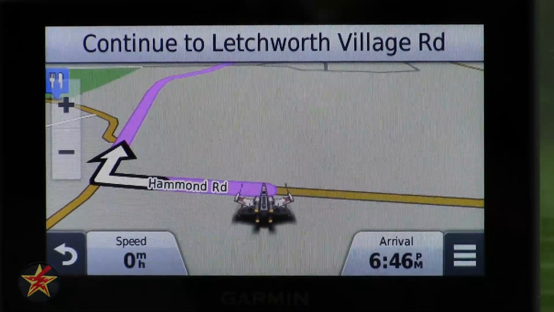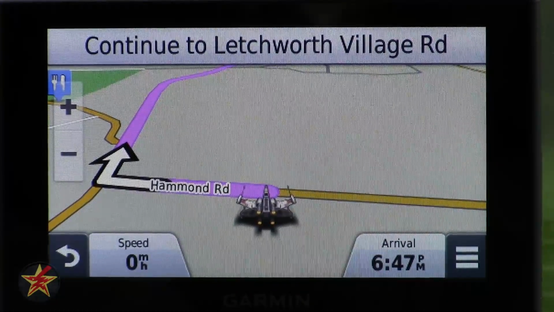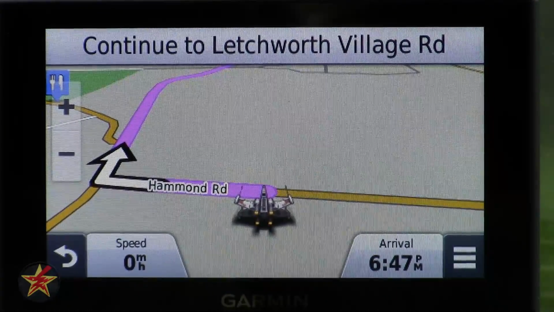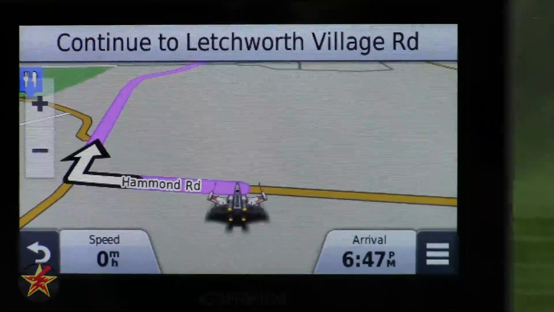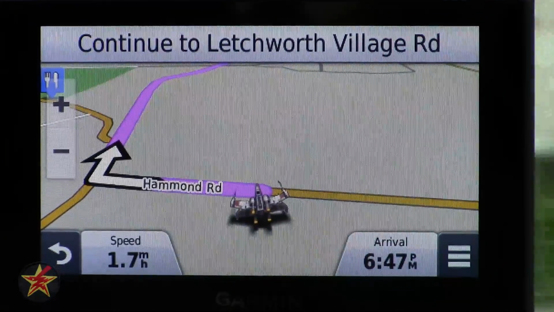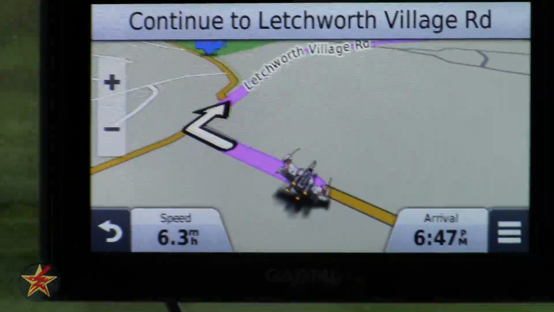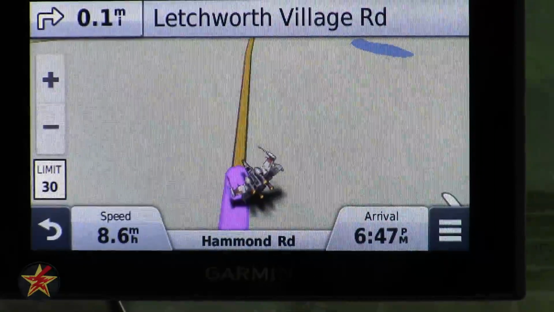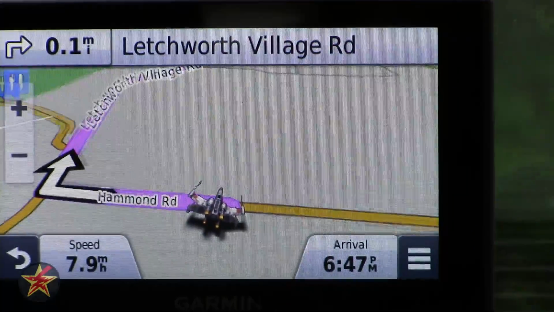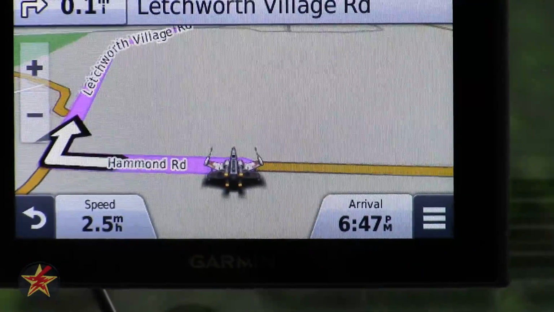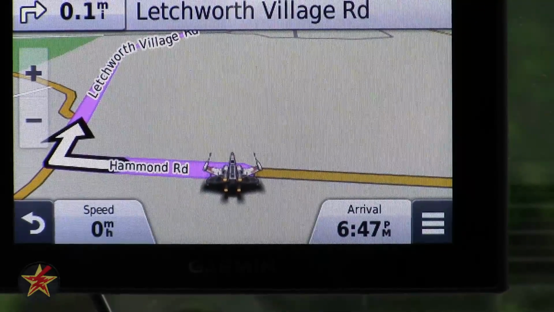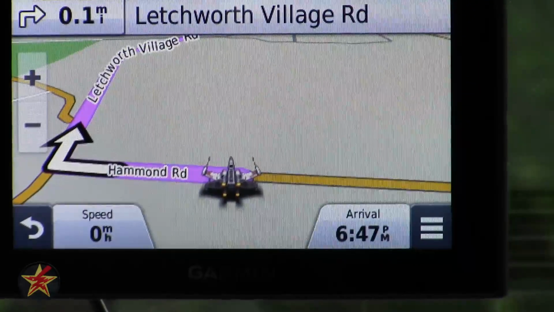You'll notice that Garmin, per usual, highlights the travel route in purple. So we're gonna go do that. In 1/4 mile, turn right on Letchworth Village Road. All right, so apparently we confused her a little bit with the spin coming out of the parking lot.